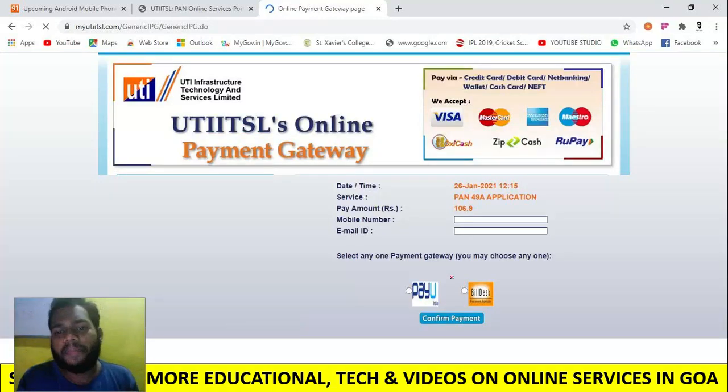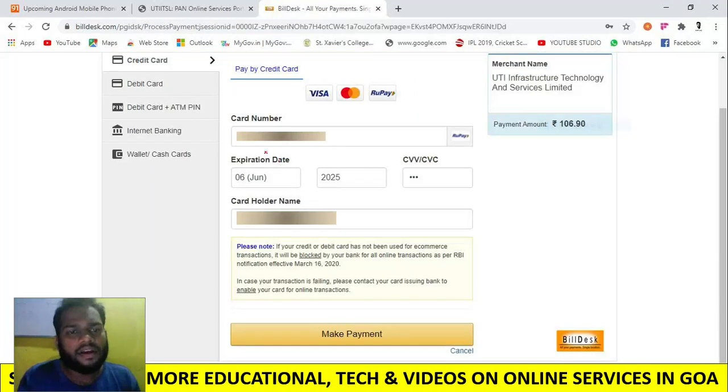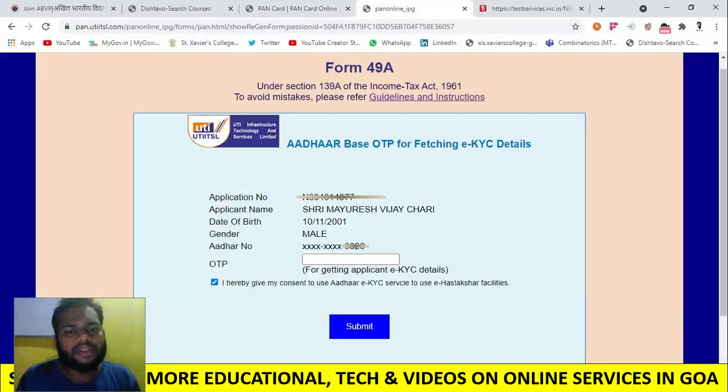Once you click on make payment, an interface will come. There are two options, PayU and BillDesk. Any one you can select, both serve the same purpose. So I will select BillDesk. Then you have to enter your payment details. There are four options: credit card, debit card, ATM PIN debit card, internet banking, and wallets are also available. Select any one, fill in all these details and click on make payment. Before the payment there is an OTP that will come, which you have to fill in again. Click on submit.